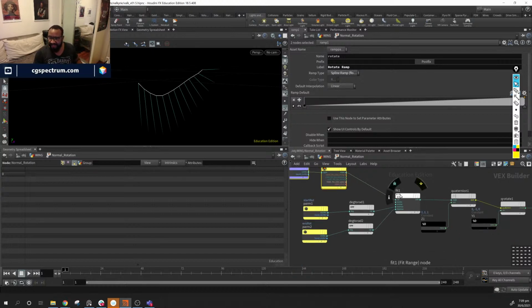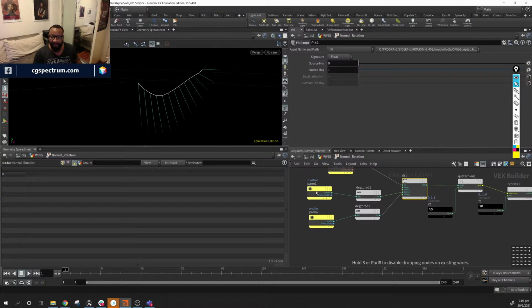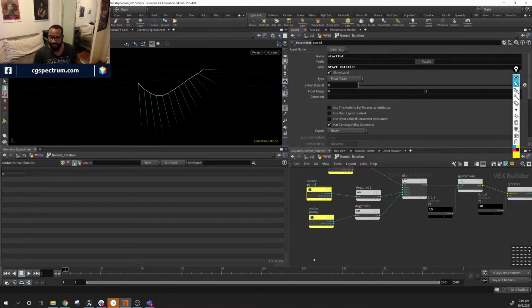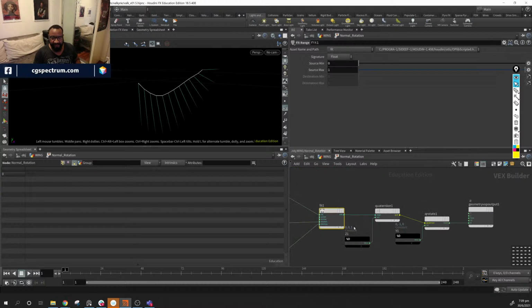So then I'm taking this now fit, and I'm saying fit that 0 to 1 to a new destination minimum and destination maximum. Now this new minimum is my start rotation, and my maximum is my end rotation. So start rotation is going to be here, end rotation is going to be here. Okay, so those are degrees, because as artists and people, we tend to think in degrees. In math land, we have to do everything in radians. So I take my degrees and I turn them into radians, and I put that into that fit there.